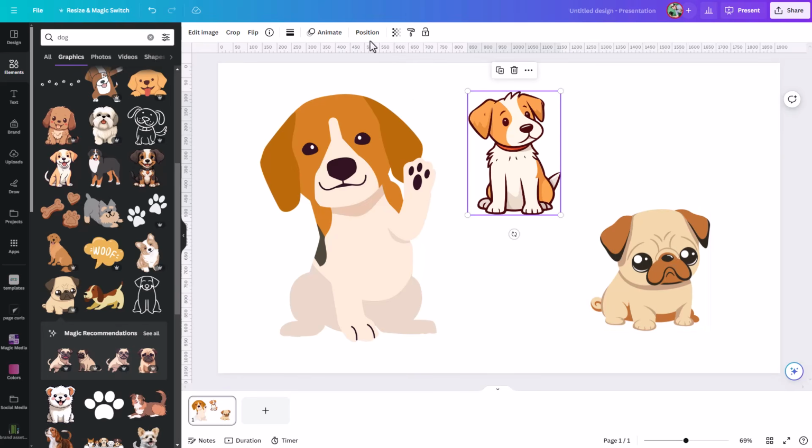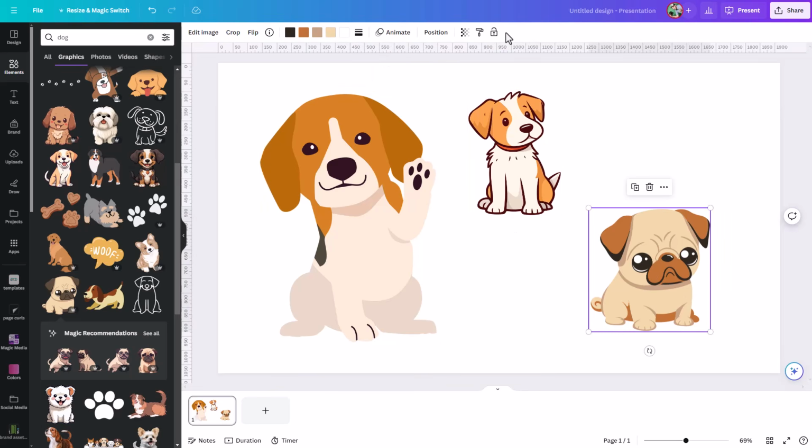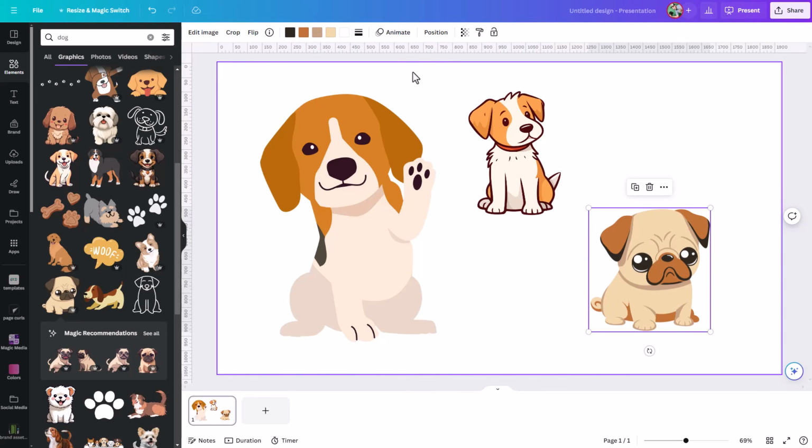With each of these, of course, we have the animate option, the position option, and these options here. So some of your options in this contextual menu are going to stay the same. Other ones, like the ability to adjust colors, might be slightly different based on the graphic that's selected. So let's get in and talk about these a little bit more.